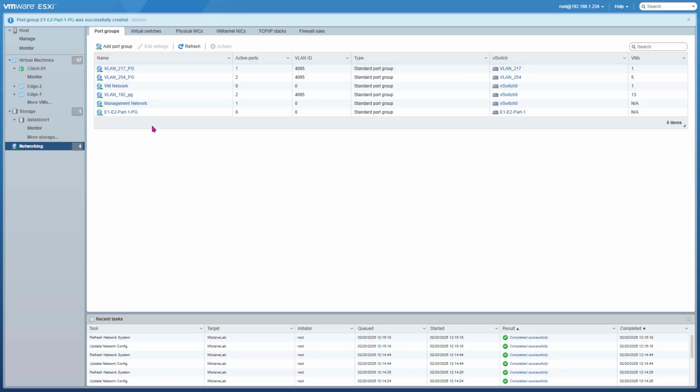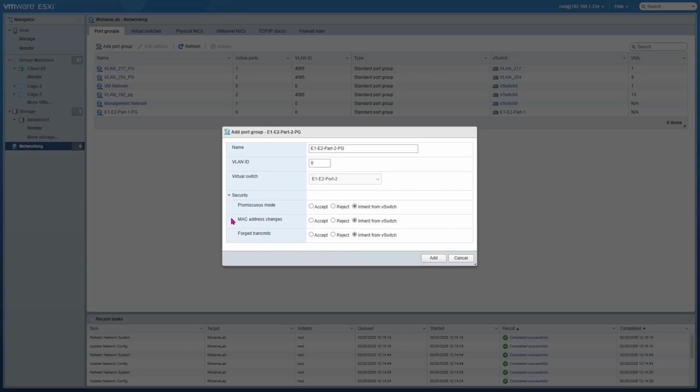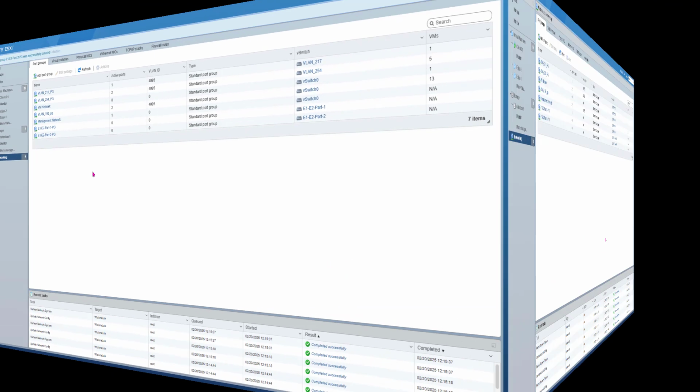We're going to add this one, and we're going to do something similar to the other one, which is port 2 PG. It is good to have a consistent naming convention, and then again security is the same. We will leave it as is. Then we have two port groups.